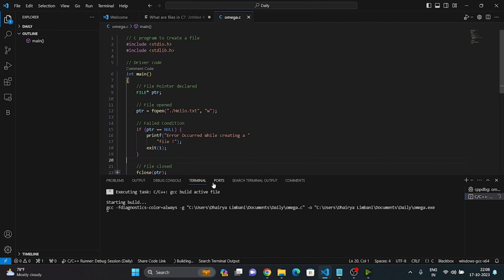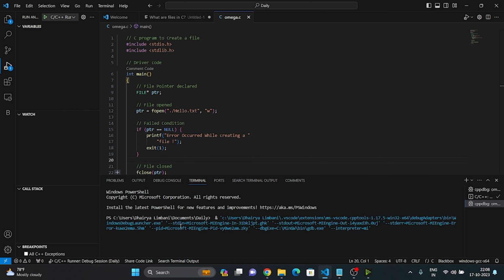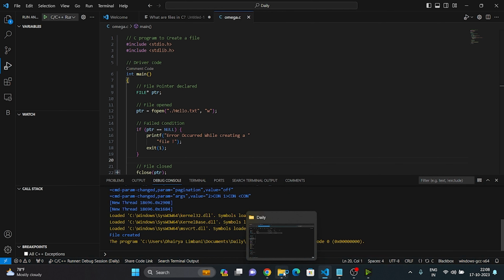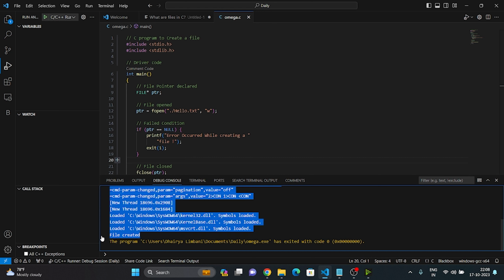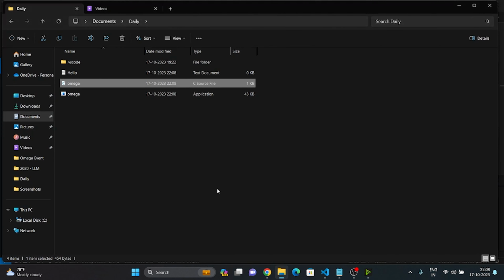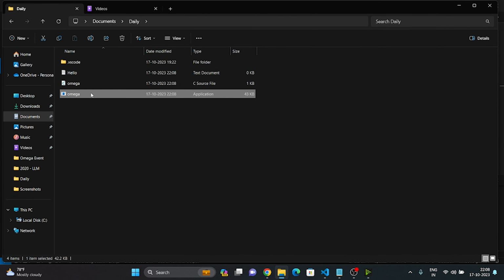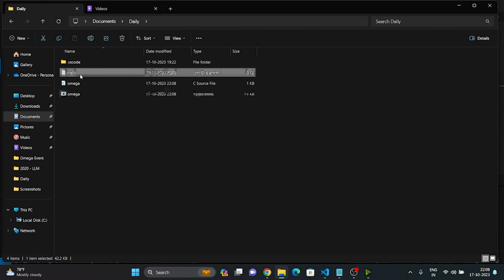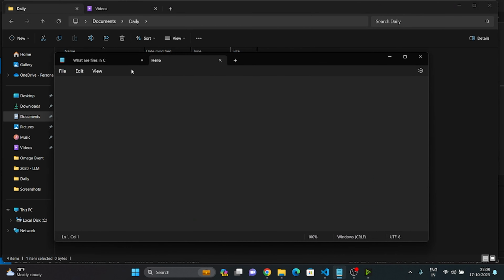If I run this, it is running, and it is done. If I come here, we can see the file is created. If we come to this, we can see application.exe. You might be wondering why it is created. Because we are using Visual Studio Code, it also creates the application as an .exe, since I am using the Code Runner extension. We can see the empty file hello is created. It doesn't have any content.